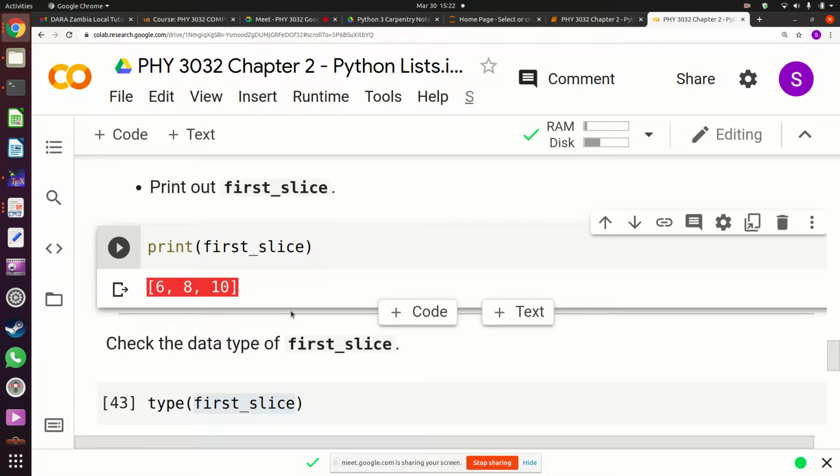So this is one way of obtaining multiple values from a list. Are we clear? Yes, sir. So we have seen how to access a single value from a list by just using an index. Here we have seen how to access a bunch of values, or multiple values, from a list using what's referred to as a slice.